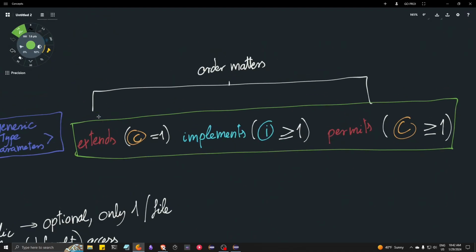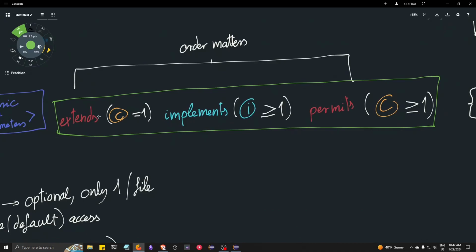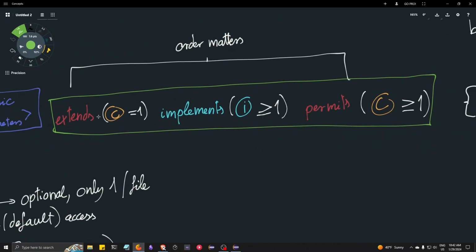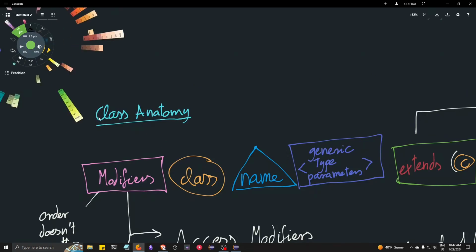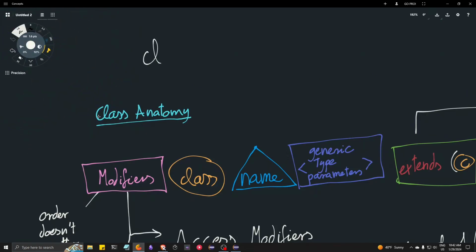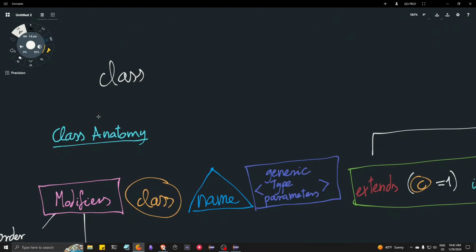There you go. And this is the... how should I even call it? Extends, implements, permits, section. You don't have to have all of them. Actually, this whole box is optional. All you have to do to create a valid class, let me show you, is just use the class keyword and add a name.